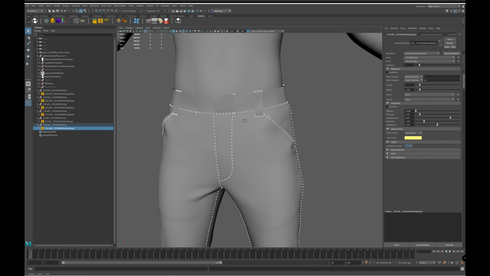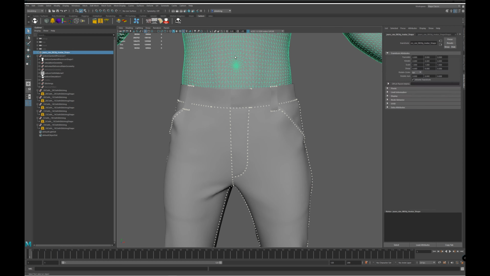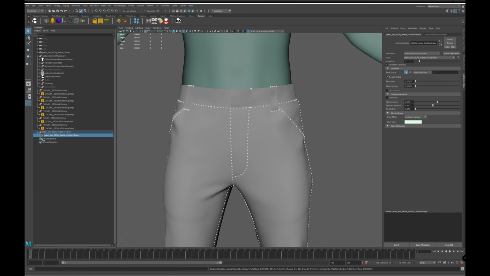Next we need to bind the belt area of the jeans to the avatar body, or the jeans are going to fall down. First we need to turn the avatar body into a carbon collider. Select the body and click on the carbon collider button on the shelf.